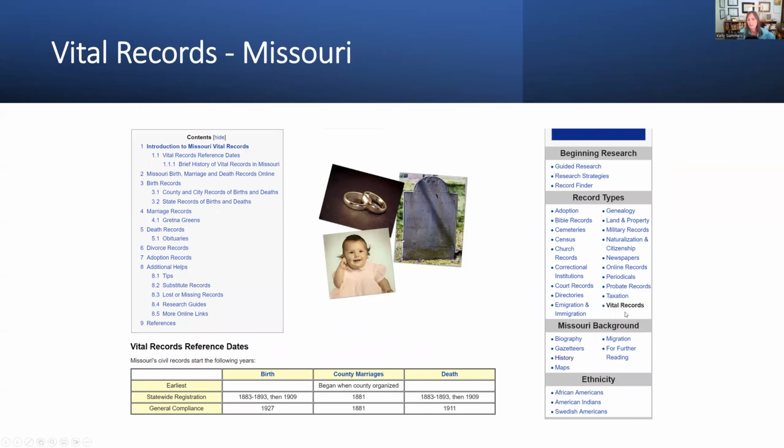I clicked over here, vital records. This is a list of vital records in Missouri. Now, every state has vital records. However, they have different years in which they began keeping these vital records. So knowing when these records were begun or when they're available is really helpful. So clicking on vital records and looking under birth, marriages, and death, this is what we find, that in Missouri, birth records began in 1883 and went for 10 years, and then they stopped.